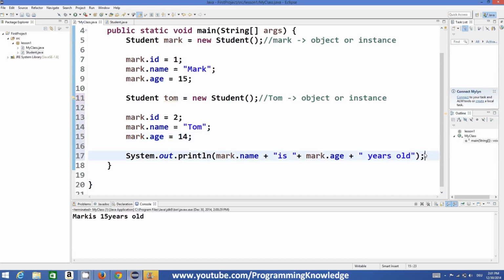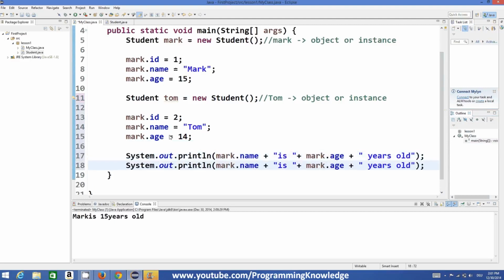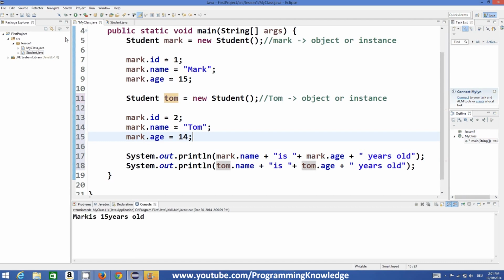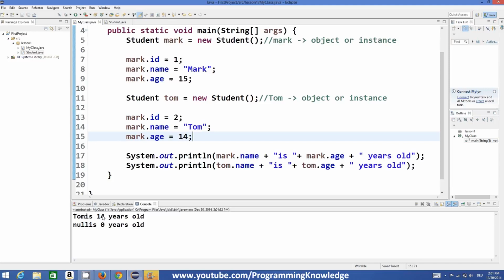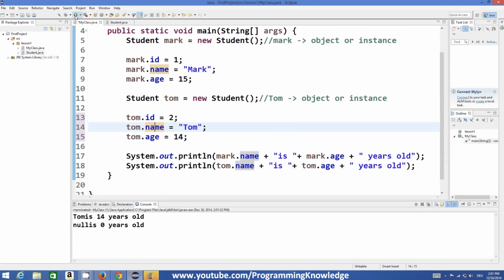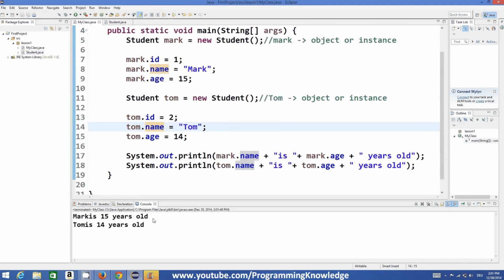Here we can once again make a copy of this print line method, and this time we will just replace Mark by Tom, and now you can see it prints Tom is 14 years old. Is there something wrong here? Yes, we haven't changed this instance name. Once again we will run the program, and it says Mark is 15 years old and Tom is 14 years old.